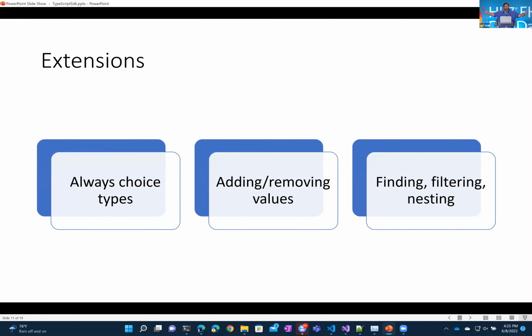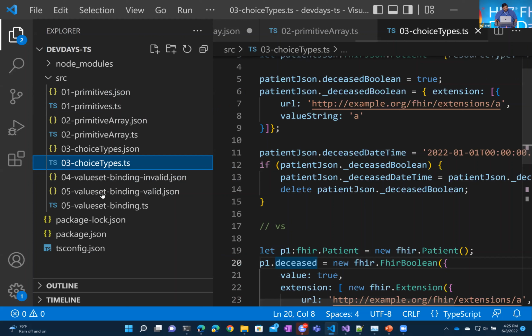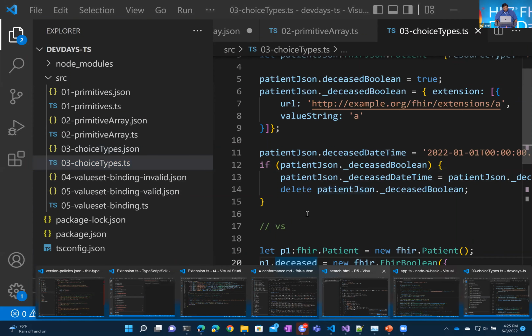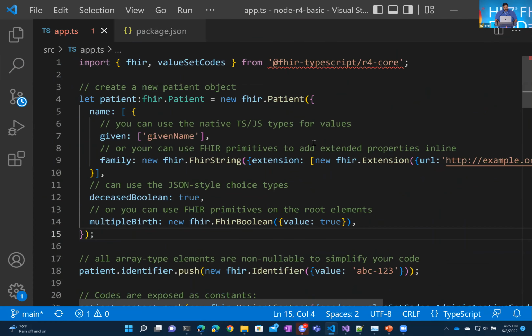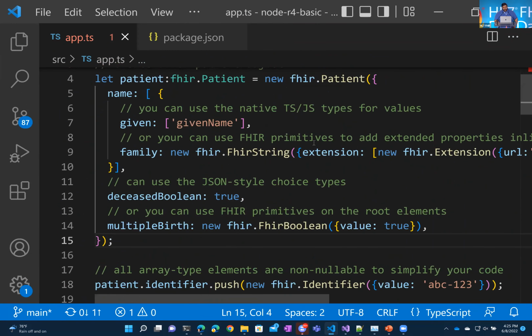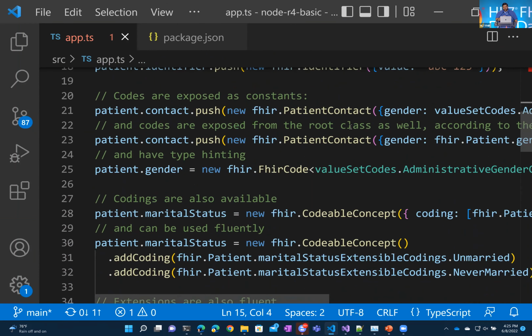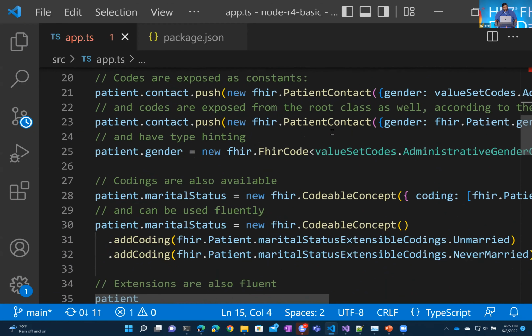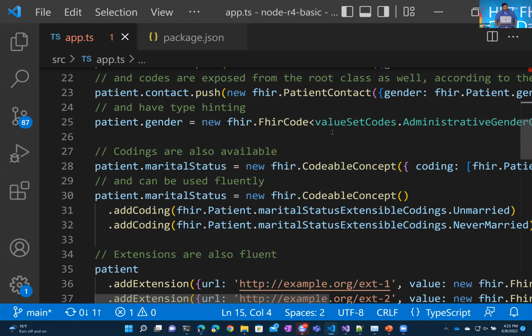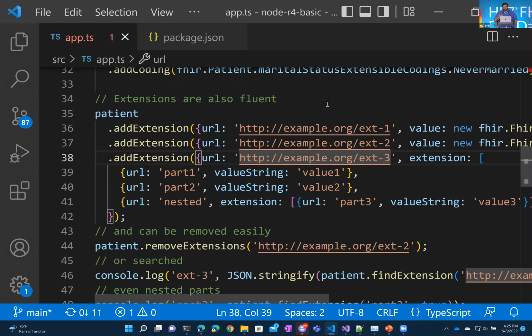Extensions have all of those in combination because extensions have choice types that can be primitives and can have extensions inside them and nesting and all those things. So we tried to make sure that there's a lot of, oh, I didn't put a nice example for that one here because it's in the other one. But as I was mentioning, there's a lot of fluent type things that we can do when you want to add extensions, and this is just from one of the sample apps that's there, so that you can go through and see all of the different functionality.